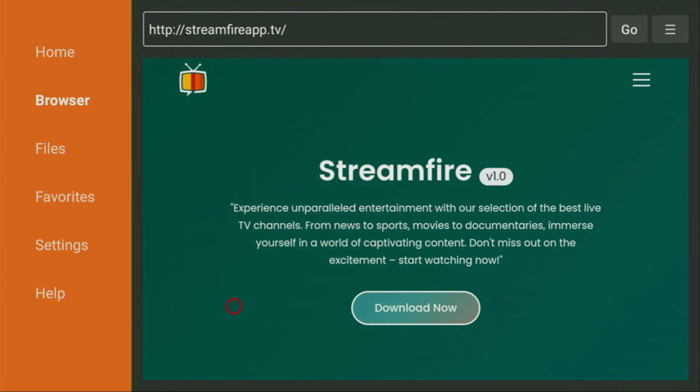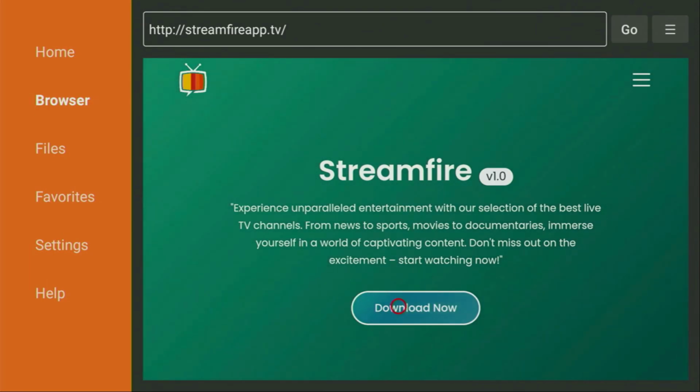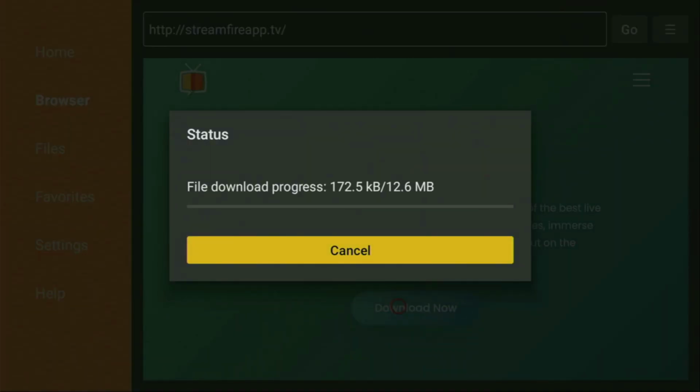After that, you click on Go. And now when the website has opened, we gotta click on Download Now, and in a couple of moments the download is going to start. Usually it doesn't take long, but it all depends on your connection speed. After that, click on Install and wait until the app gets installed to your Firestick.